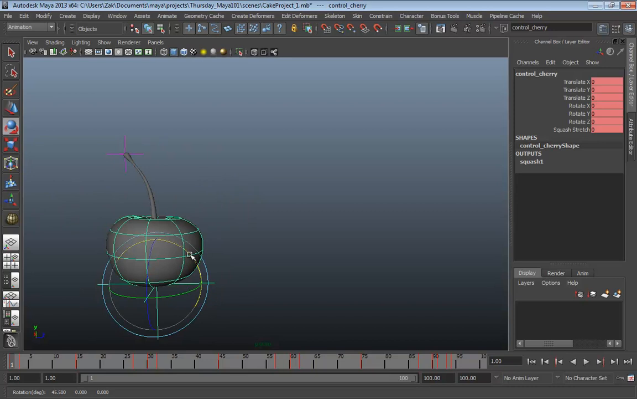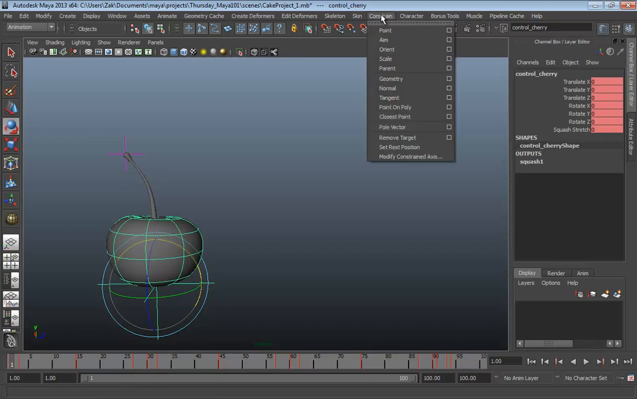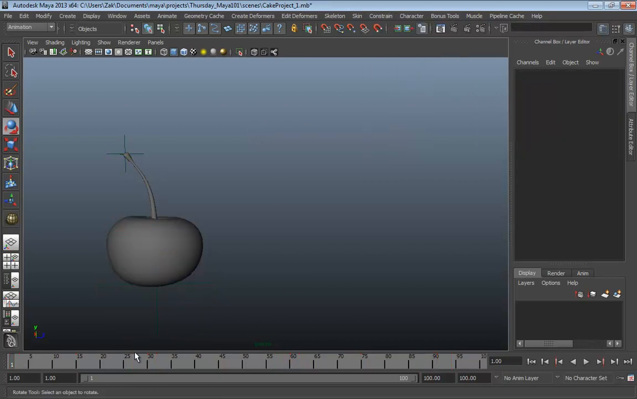So all we're really saying is that as the control rotates, so too does this group. So once again, that was select the control, then select the group, then go to Constrain and choose Orient. And that solves our little rotation problem with the stem. It doesn't change anything about our animation. The animation now works just fine.